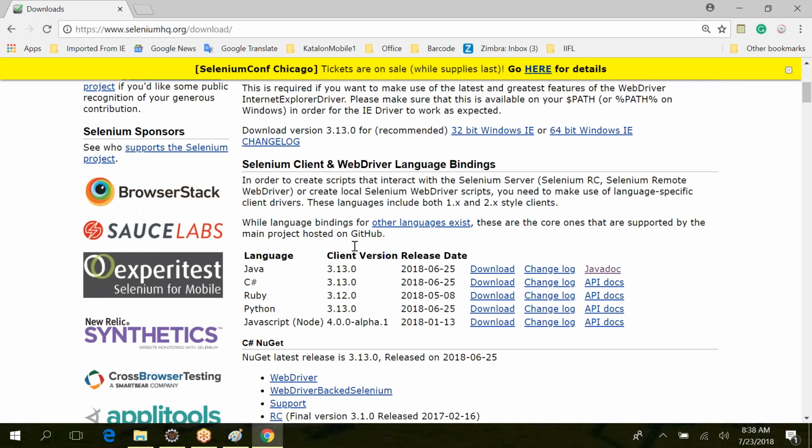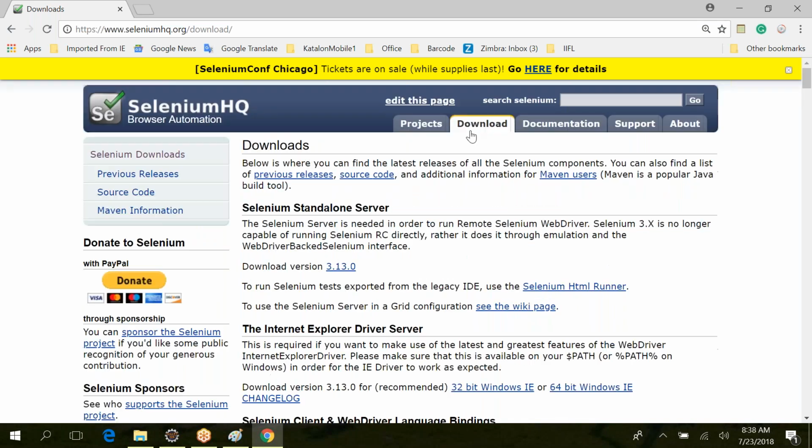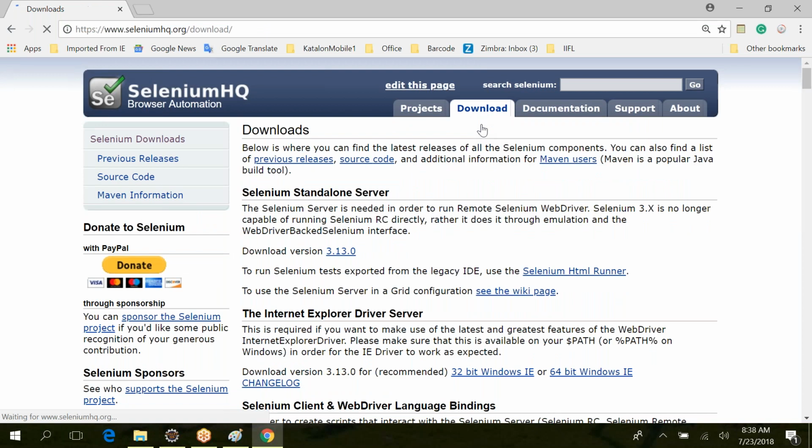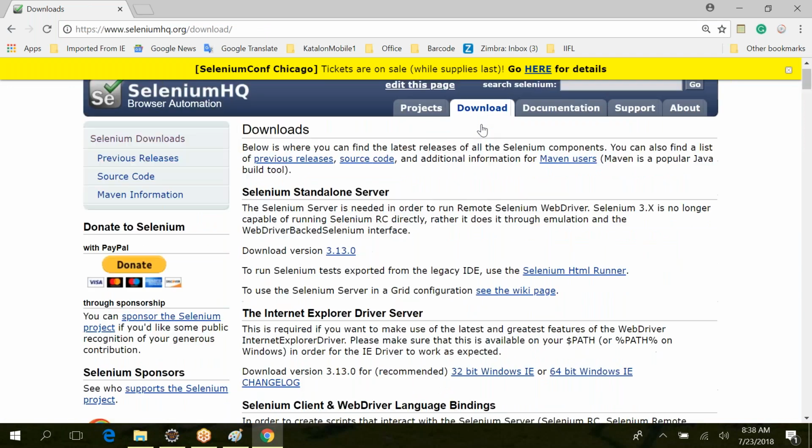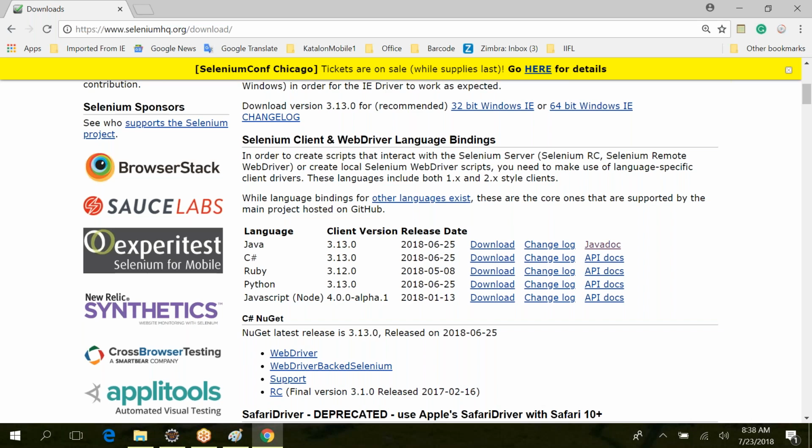So what you have to do, you go to seleniumhq.org, go to the download page. In this page, you can see there are a lot of downloadable links. We'll be downloading all these things, no worries. Since we are using Java, you go to Java. Next to Java, you can see the version number and the release date. From here, you can just click on this download link.